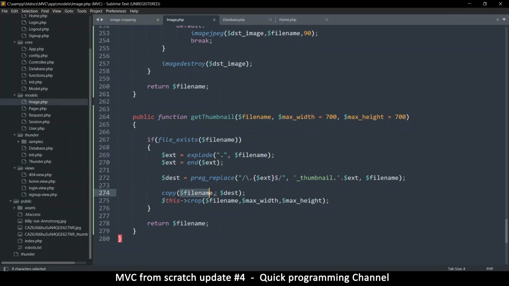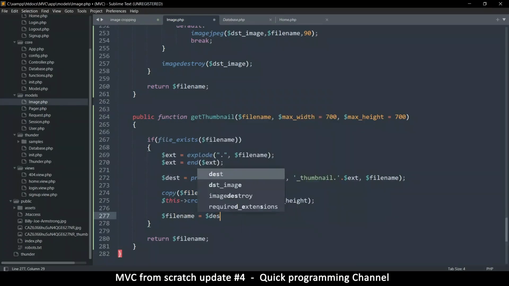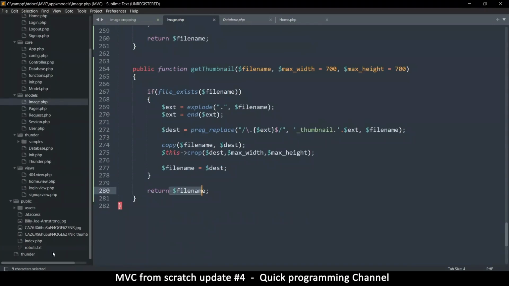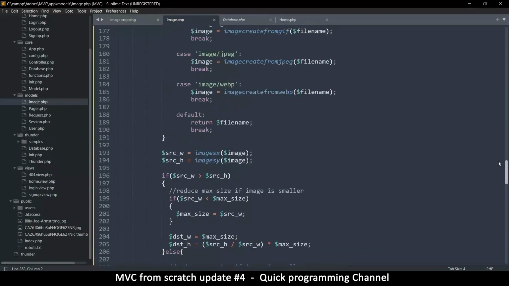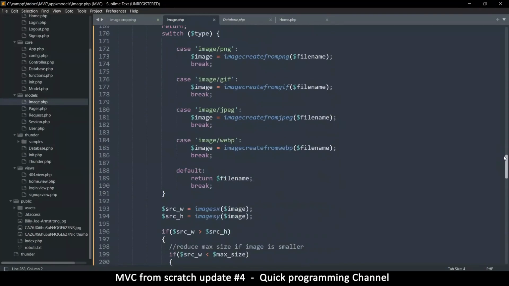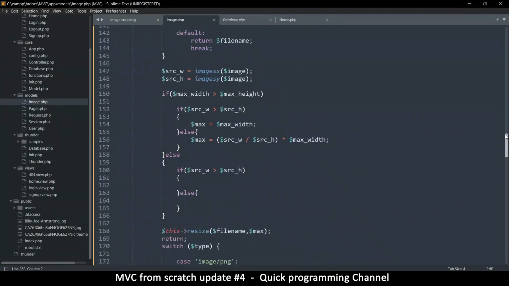So I'm copying from file to destination. This is the image that we want to crop, so I'm going to put that here on destination. And then I'm going to say file name, because we don't want to replace the old file, is equal to destination at that point. That way when we return file, we have the thumbnail version there. There's a bracket here that's saying we have something weird going on, so let's see what's going on. Looks like someone is missing a bracket.